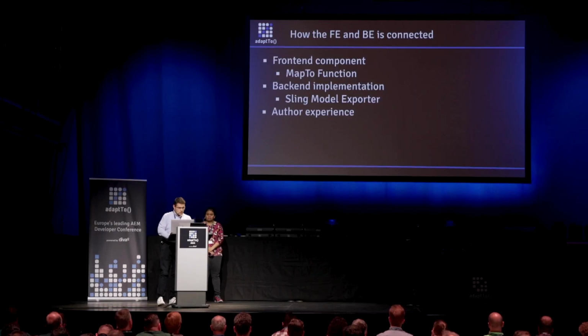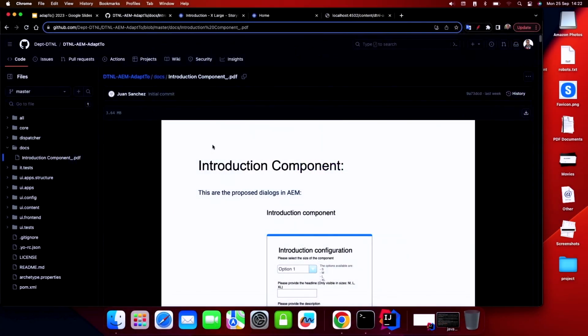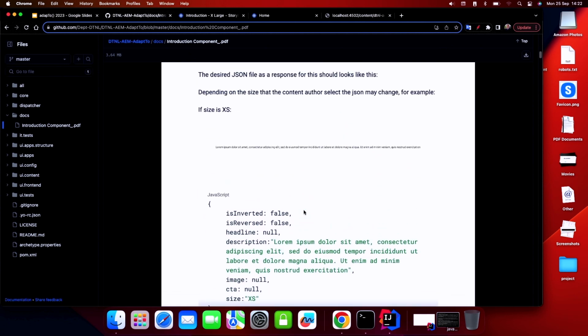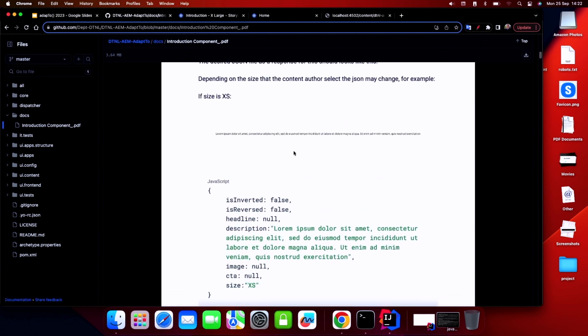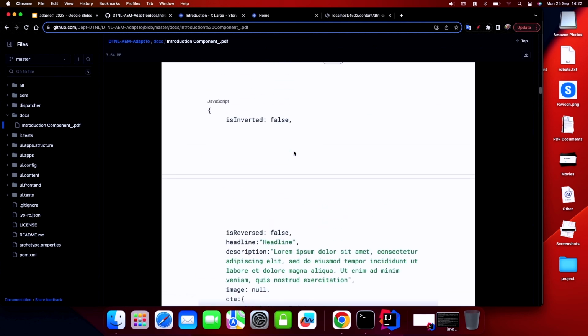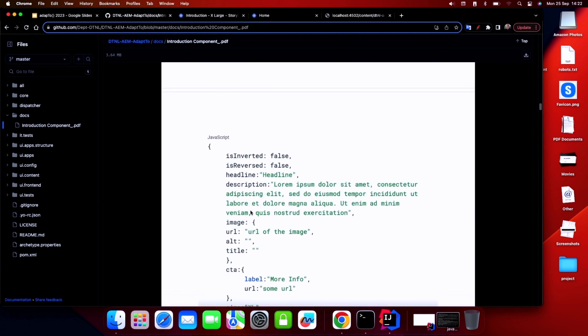Okay, so let's go back and show a little bit about this component. Let's see a little bit of code. Let's start first with the documentation. This is how we start building components, and it helps a lot, and that's why we wanted to share this experience with you. First we create a document like this, where we have the dialog that we agree upon. We have different versions of the component. This is the XS, and this is the JSON that will be used for this version of the component. The same for M and L, for example. When you see the big one, this is how it looks, and this is what the frontend is expecting.